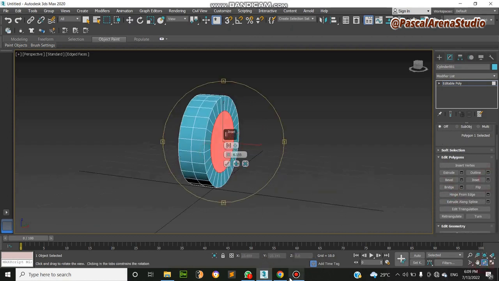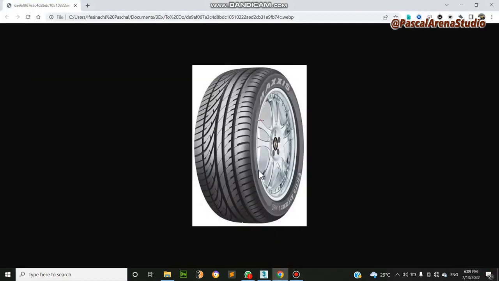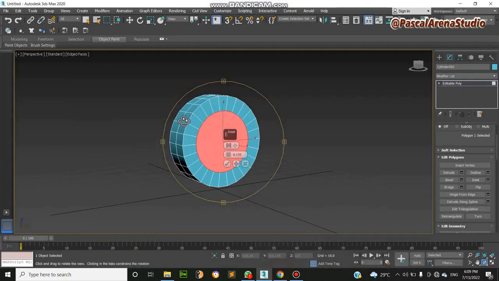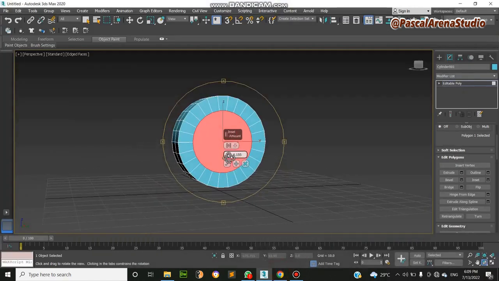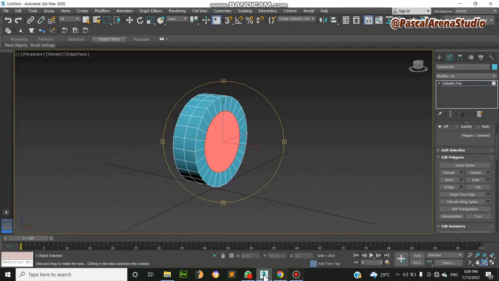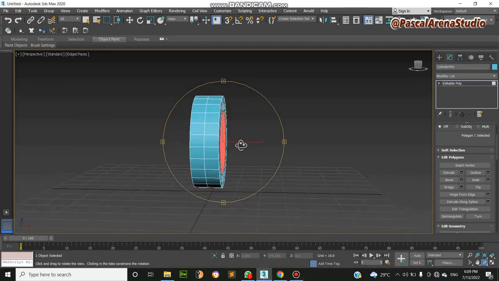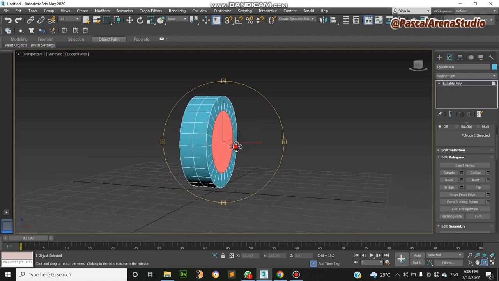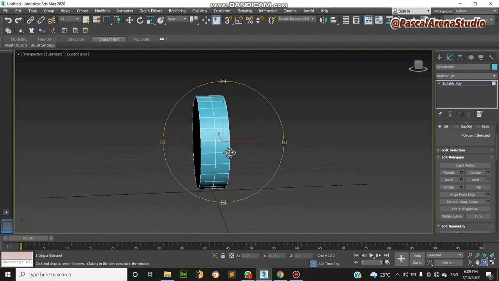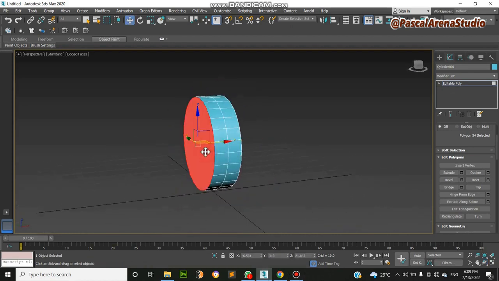Please remember that this tire does not have a flat surface. It has so many curves, shapes. So I'm going to use our sense of imagination to achieve this purpose. So click OK. Then I have done that. I can move straight in to this other side and delete the edge.